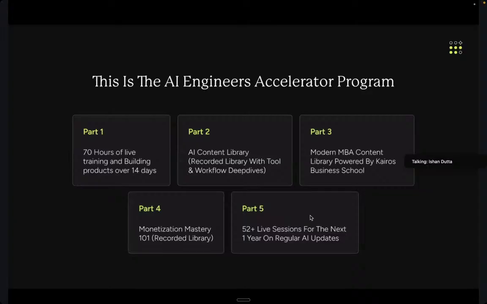Then part 3 is a modern MBA content by Kairos Business School. I will show you what the contents in that business content are as well. Part 4 is how do you monetize these skills? How do you run ads, and all of that will be covered. And part 5 is a 1 year access to our live AI update sessions. Full 1 year access.